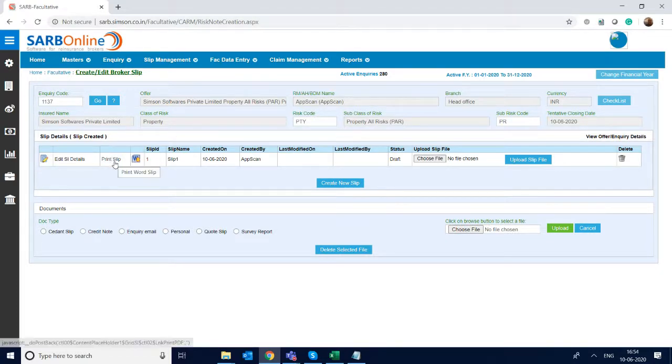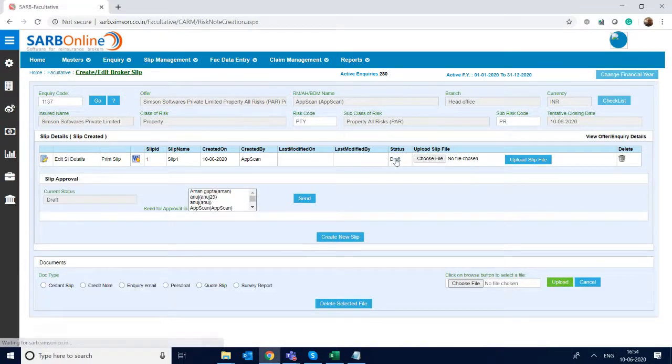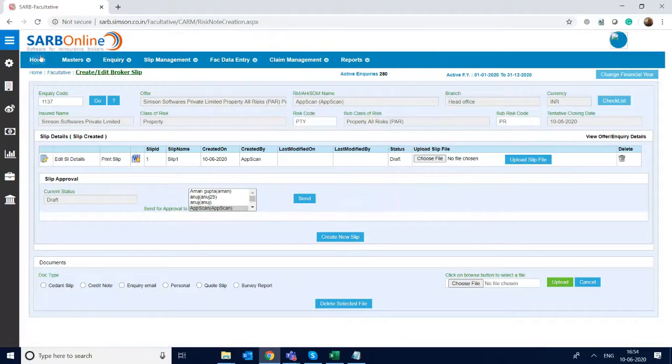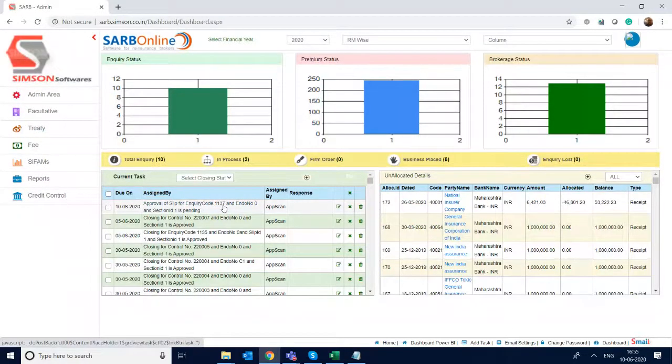But before sending this slip to reinsurers or placing brokers, you have to get it approved. So this is in draft mode. So I'll click on this. Need to send this for approval. So I logged in as administrator. I have authority, so I am sending it to myself. So the message is on my desktop. So approval for slip section 1 is now pending.